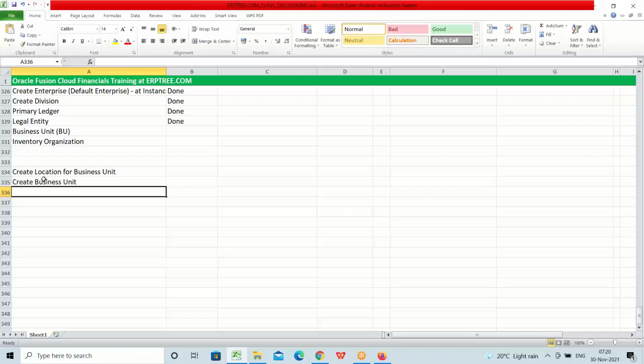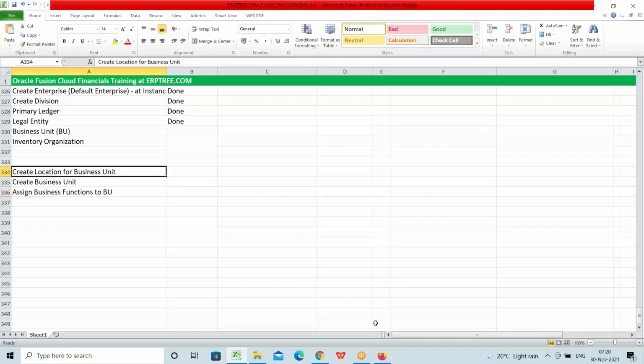We'll go and see more detail as a part of the definition. For now, you can take the simple point as: assign business functions to business unit, BU. So we'll just go and complete these tasks. First, we'll create the location for a business unit.